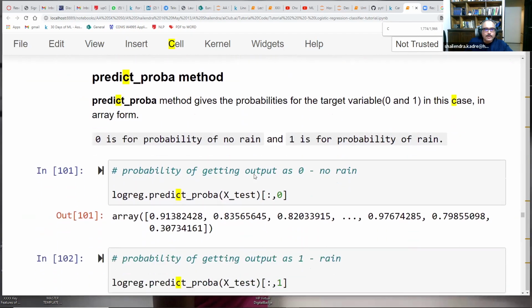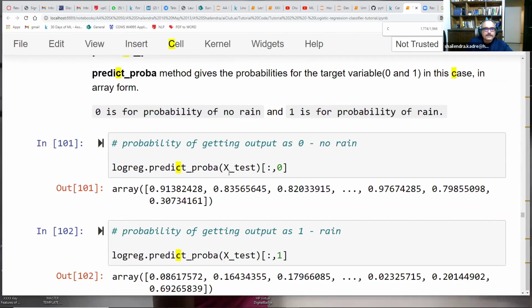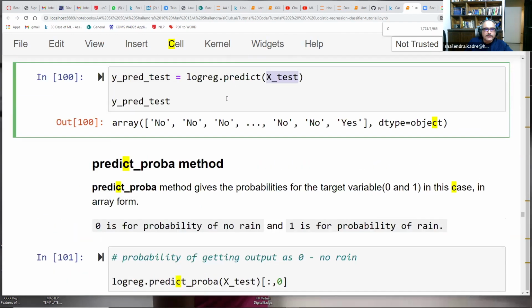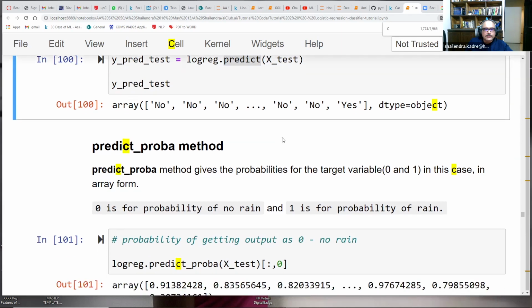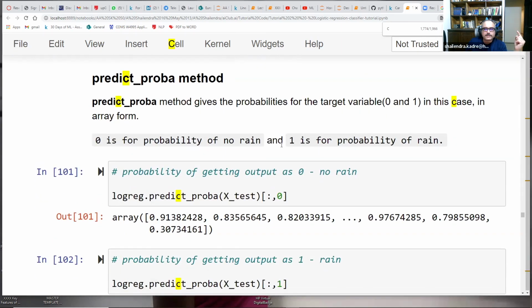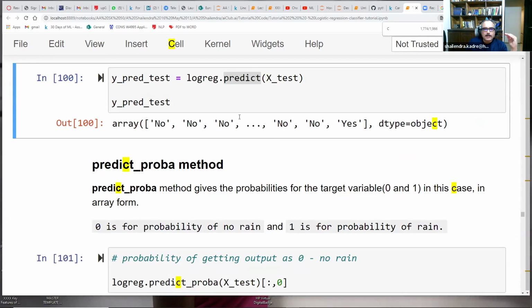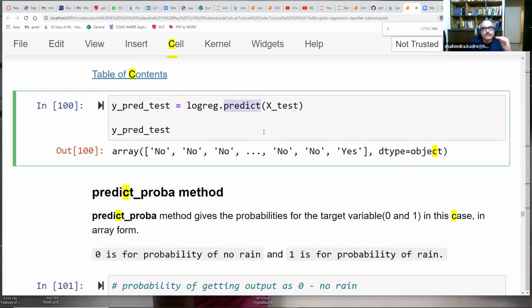Then what we are doing next. If you use the predict method, it will give you yes, no. I explained that logistic regression usually gives us probabilities. Below 0.5 we call 0 and above 0.5 we call 1. So the predict method will directly give you yes or no. You need not do that yourself, it does it internally and gives you yes, no.